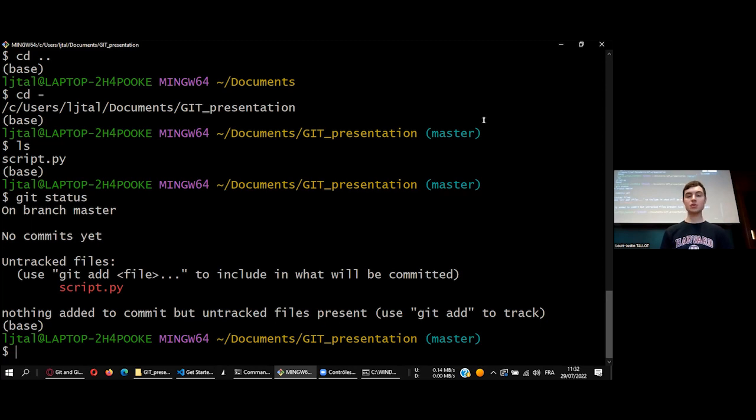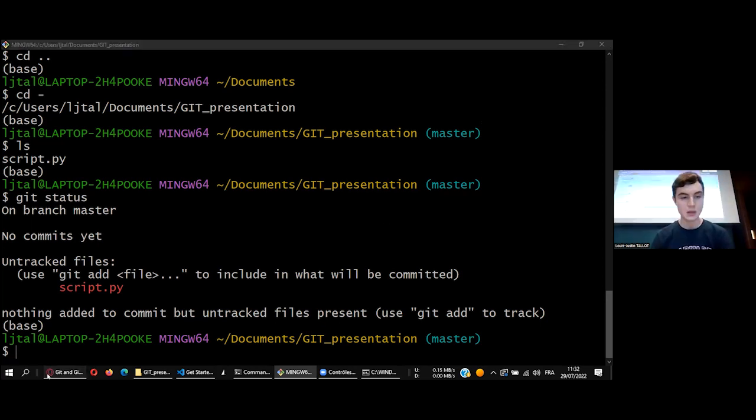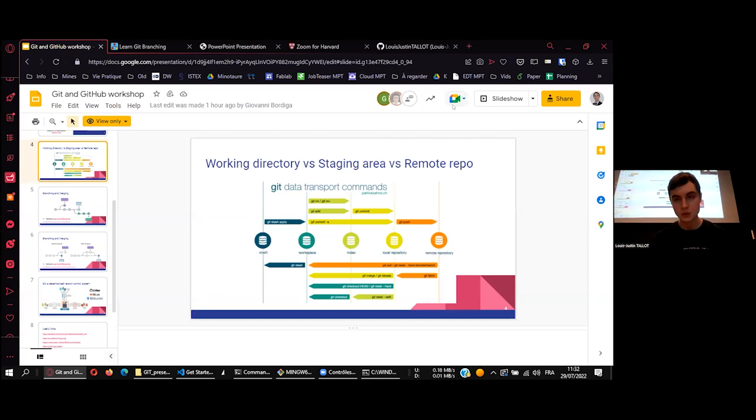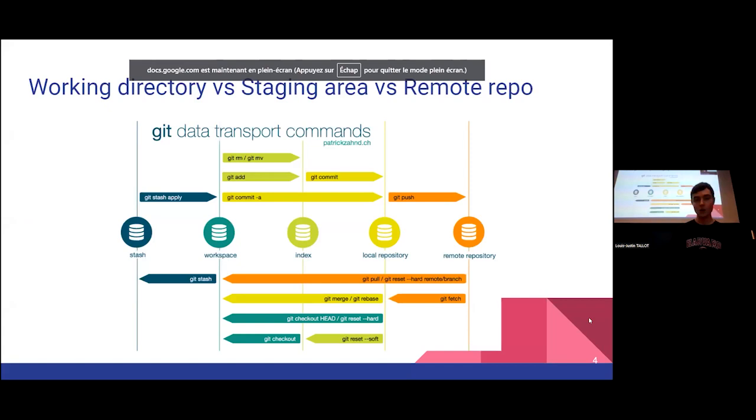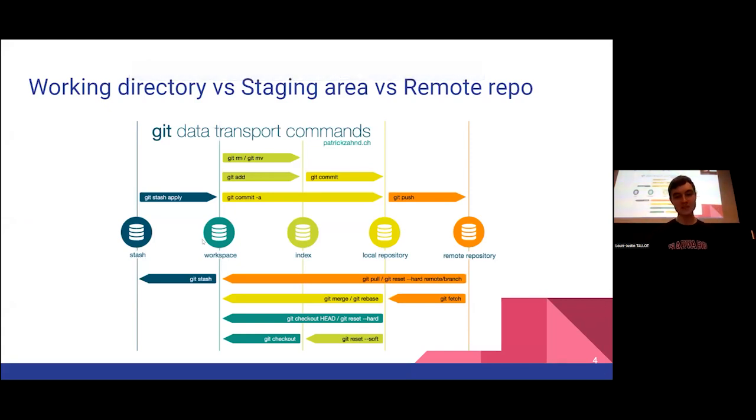So what I'm going to do first, and maybe for that I can go back to this graph, is I have a script.py file, which for now lives in the workspace. And I'm going to do a git add command, which will add it to the index, which is a pile of files that will be committed. And then it's pretty straightforward, as I have only one file: I will add it to the local repository using a git commit.